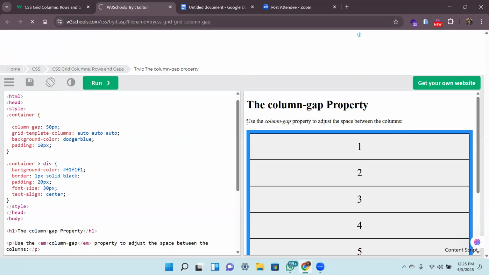I remember when I gave this example. So this is a particular styling. You need to know certain properties and certain values used in grid styling. So now the column gap 50px.